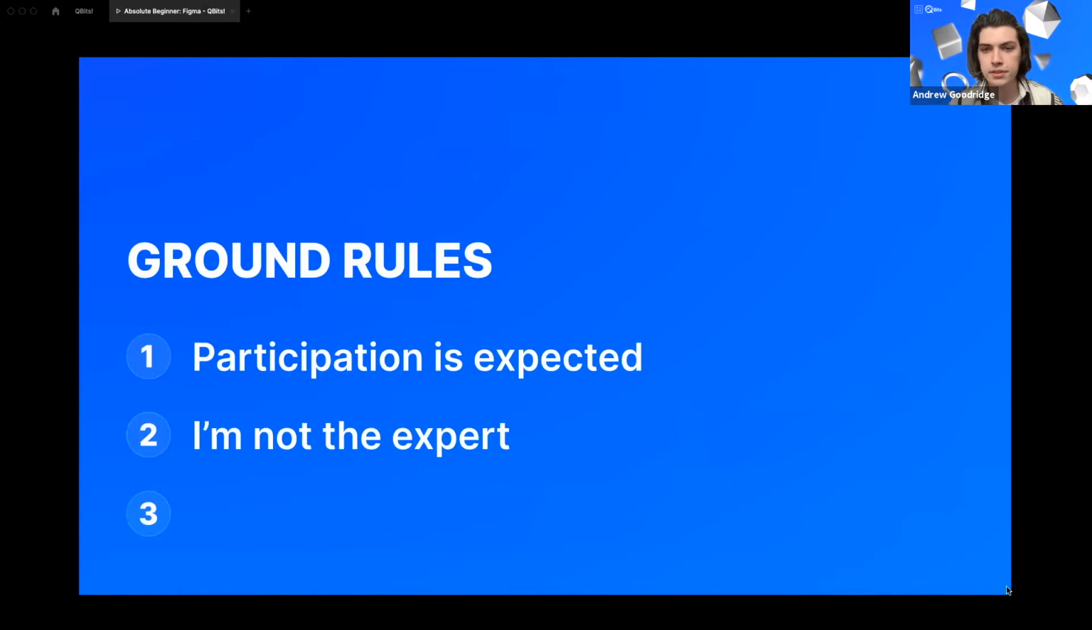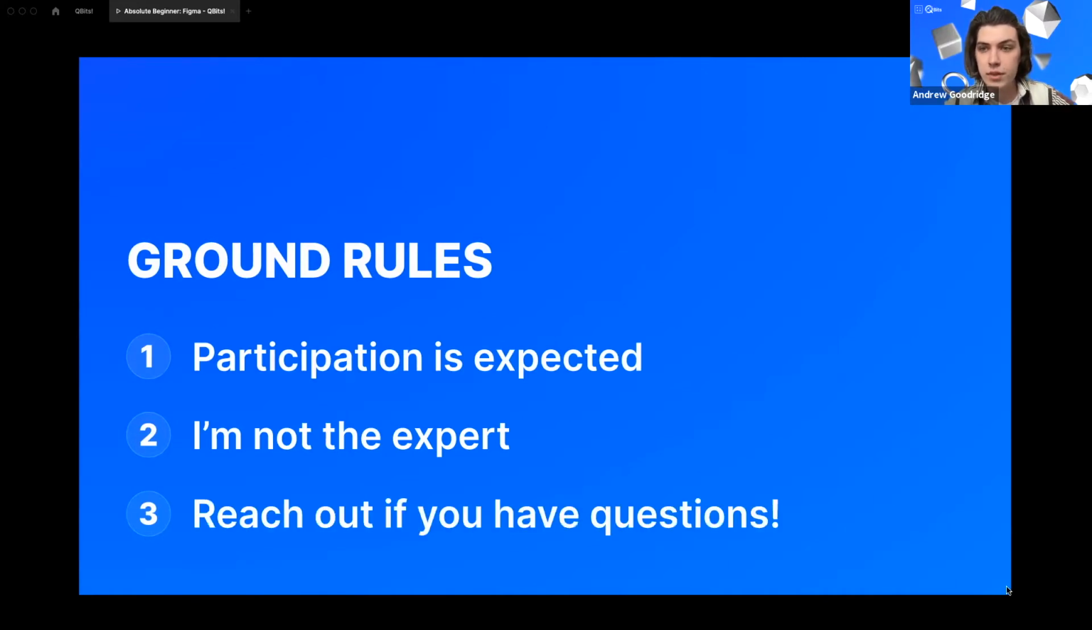Also, we're not experts. This isn't the only way to design or even the only way to use Figma. However, we just want to share some best practices from our experience, and there is online documentation which will answer any and all questions. But if you do have any questions, feel free to reach out to any of us. We're always open to answering questions.